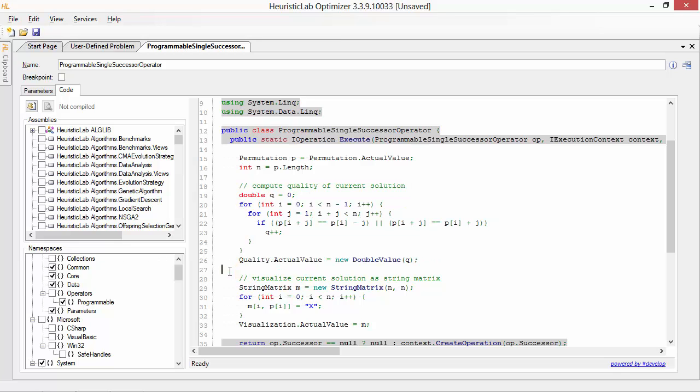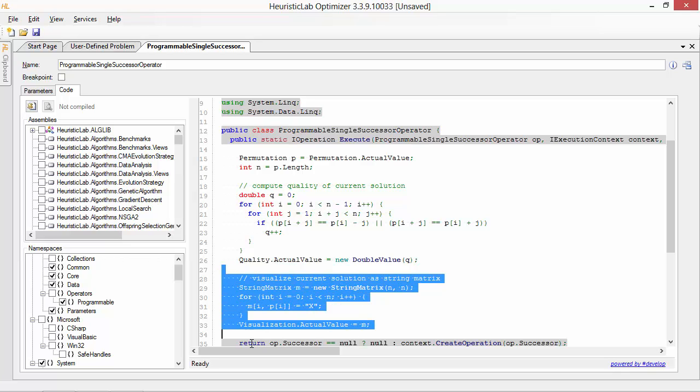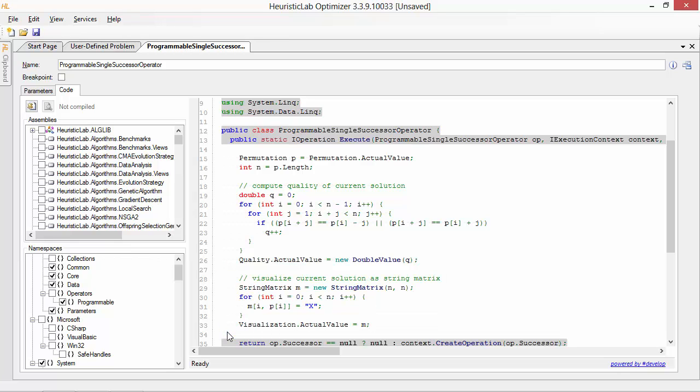Because we have decided to encode solutions as permutations, it is already guaranteed that queens will not threaten each other horizontally or vertically. Therefore, we only have to check for diagonal threats and write the computed quality value to the quality parameter. Finally, we also want to create a simple visualization for the current solution as an n times n string matrix in which each position of a queen is marked by an x. So we also create a new string matrix, set the axis, and write it to the visualization parameter.